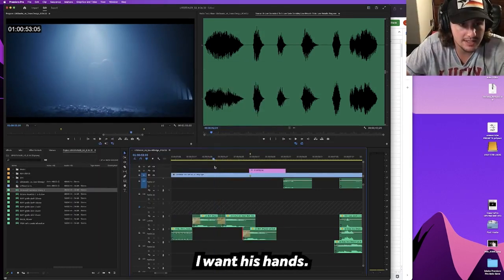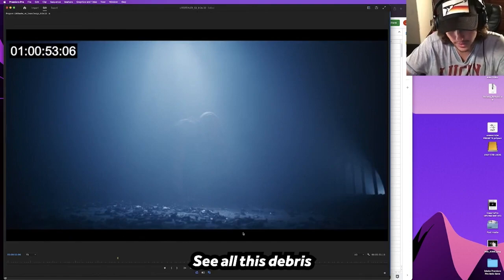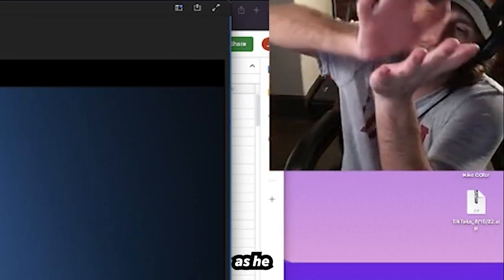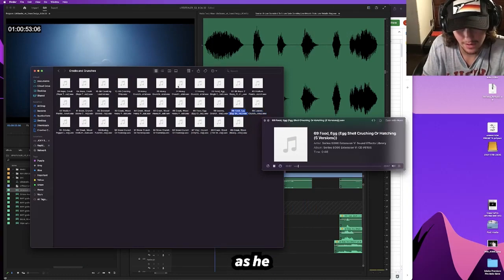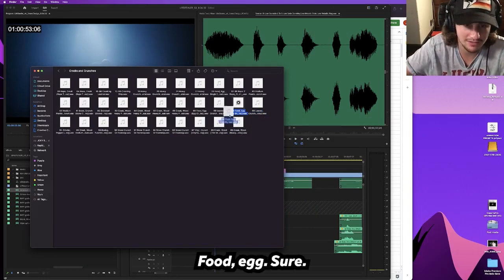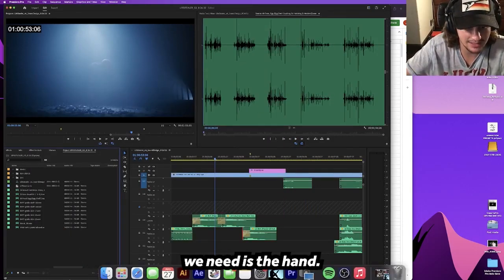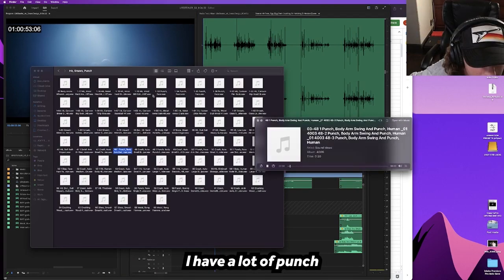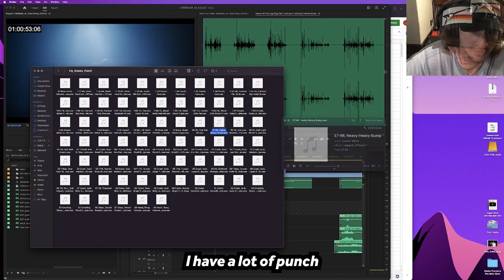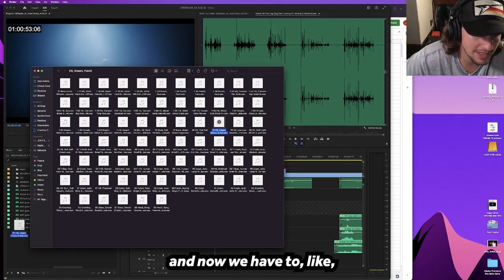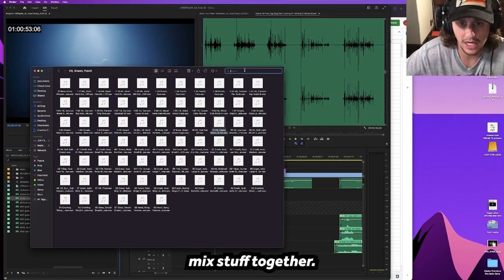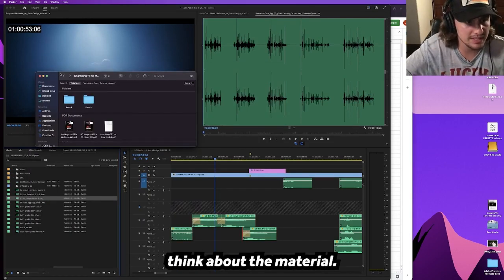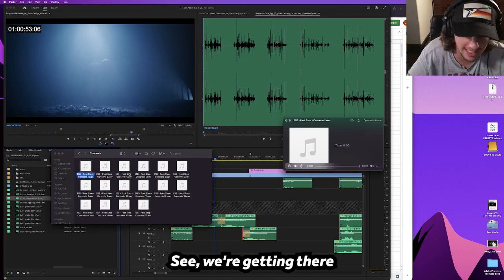I want his hands. See all that debris? See all this debris on the ground? I want to hear the crunch under his hands as he... There we go. Food, egg, sure. So now the other thing we need is the hand. Let's look at punch. I have a lot of punch sounds. Because now we have to get creative and mix stuff together. I know I have a body pack somewhere. Well, okay, let's think about the material. Concrete. See, we're getting there now.